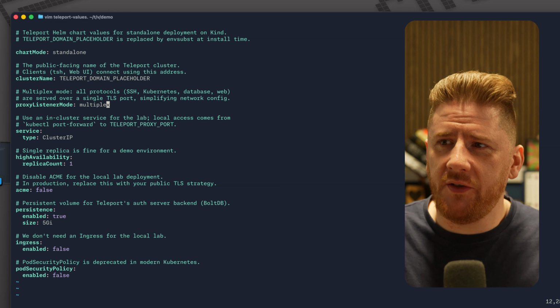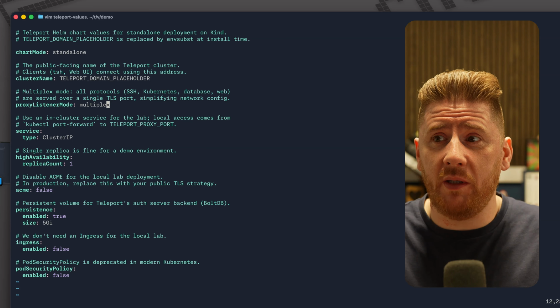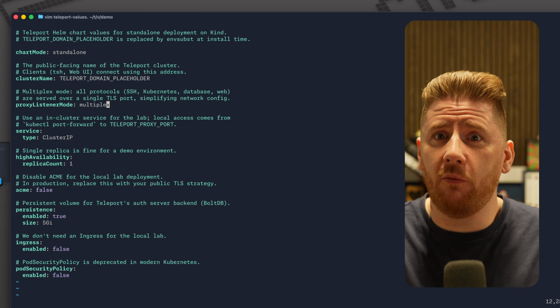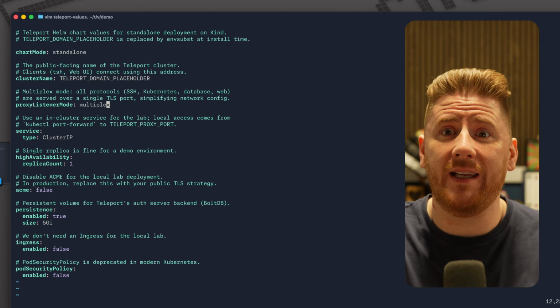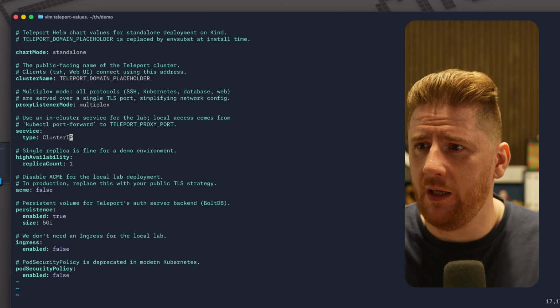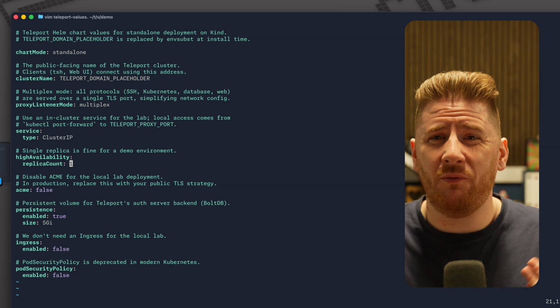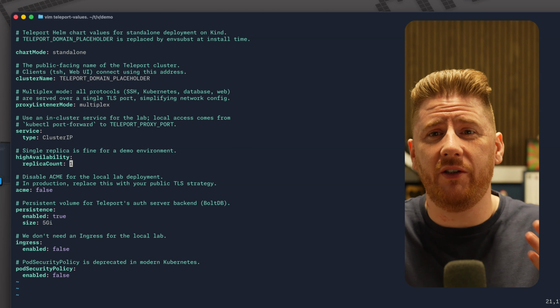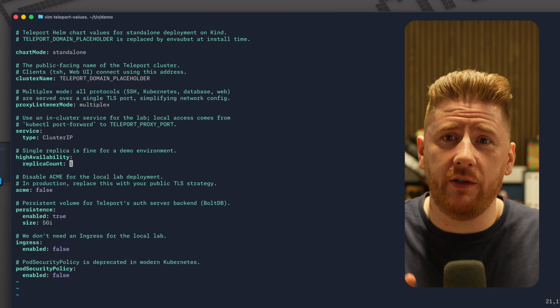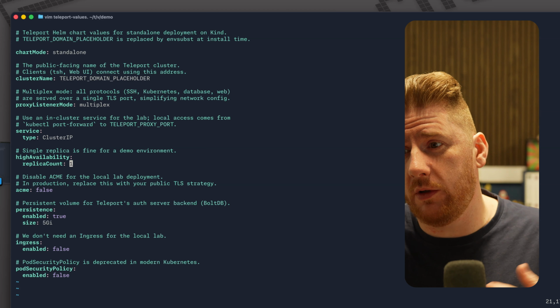Then we've got proxy listener mode. Of course, I love multiplex mode. Use multiplex mode. We only want to poke one hole into our cluster and get all of the teleport goodness. Then we have a replica count of 1. We can change this in production. We could run 3 of these if we want. But right now, we're just going to focus on getting this deployed to our local kind cluster.